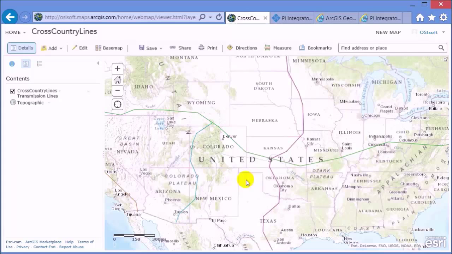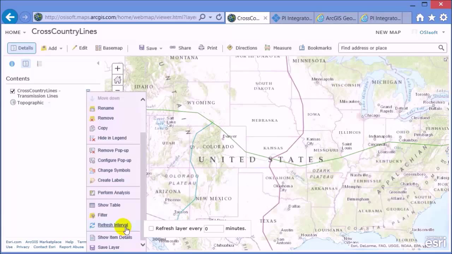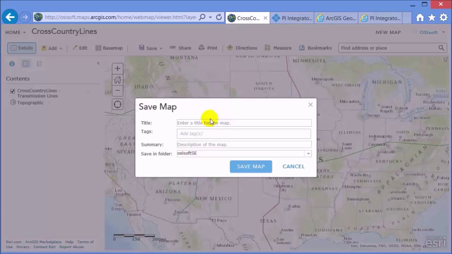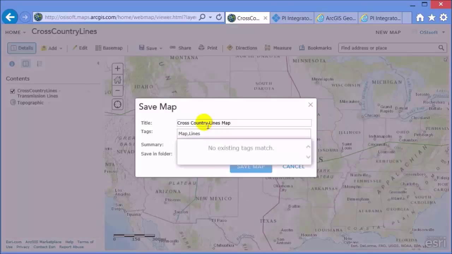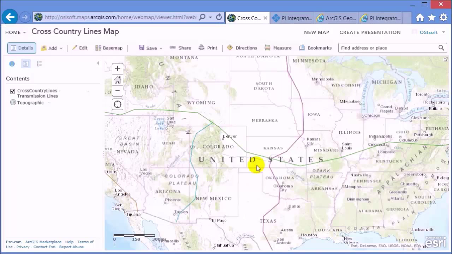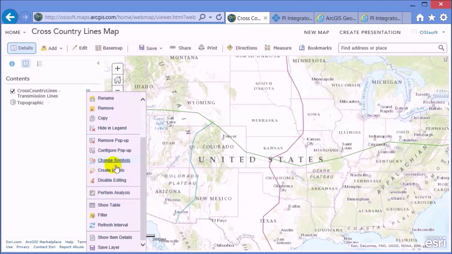So in order to actually add those, the first thing I'm going to do is set the refresh interval, so we can actually see the results of our work. So I'll mouse over, click refresh interval, and set this to be 0.1 minutes. And I'll go ahead and save my map. I'll give it a title, and I have to specify some tags, and I'll save the map. So now, to actually add those fields, I'll go ahead and mouse over and select Show Table.